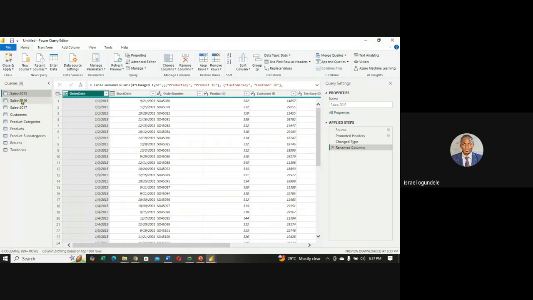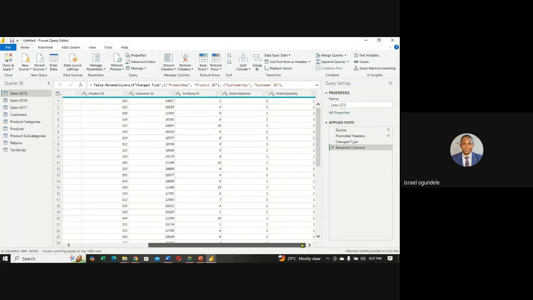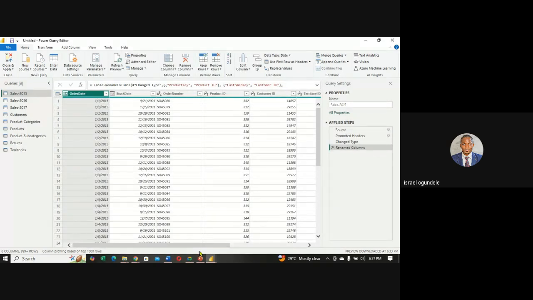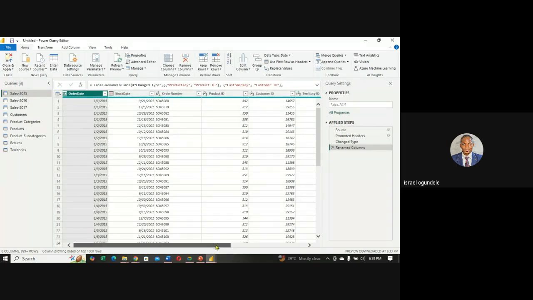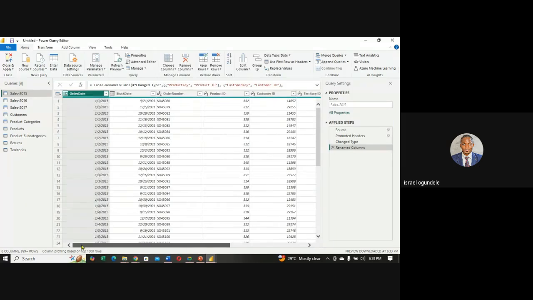Now, if you look at this data for sales 2015, sales 2016, sales 2017, you will see that 2015 is having order date, stock date, order number, product ID, customer ID, territory ID, order line item, order quantity. Let's even count it. Here is 1, 2, 3, 4, 5, 6, 7, 8. That is having about 8 columns. And the 8 columns are having some of these headings.